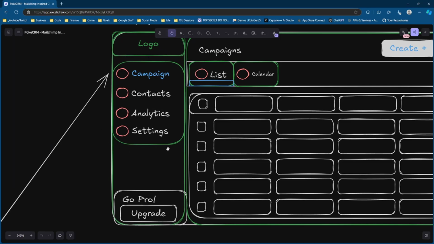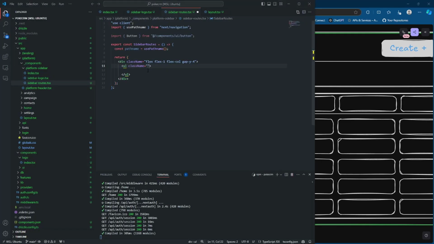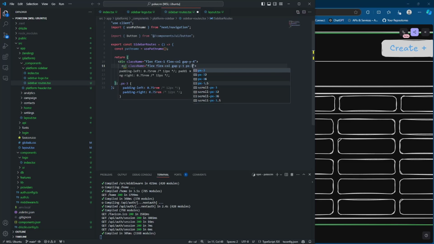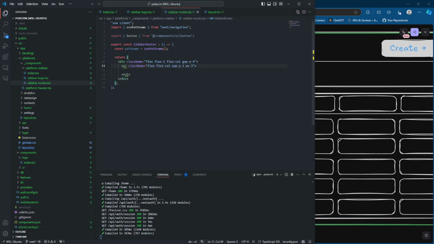We're going to have these in a UL tag, and we're going to create a component for each one of these sidebar routes. So we're just going to create a catch-all component, and then add in campaign for this one, contacts for this one, and the corresponding icon. Cool. So let's jump back into this. Style our UL tag here, and do flex column, gap-y-1, px-3. So we're going to have a padding of 3 on either side, and then a gap of 1, 4 pixels, in between all of the items.